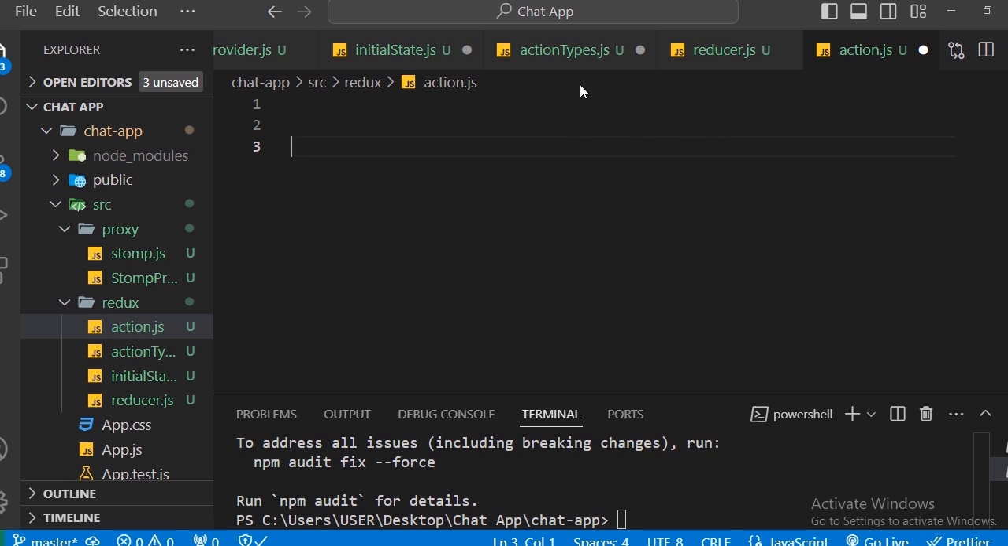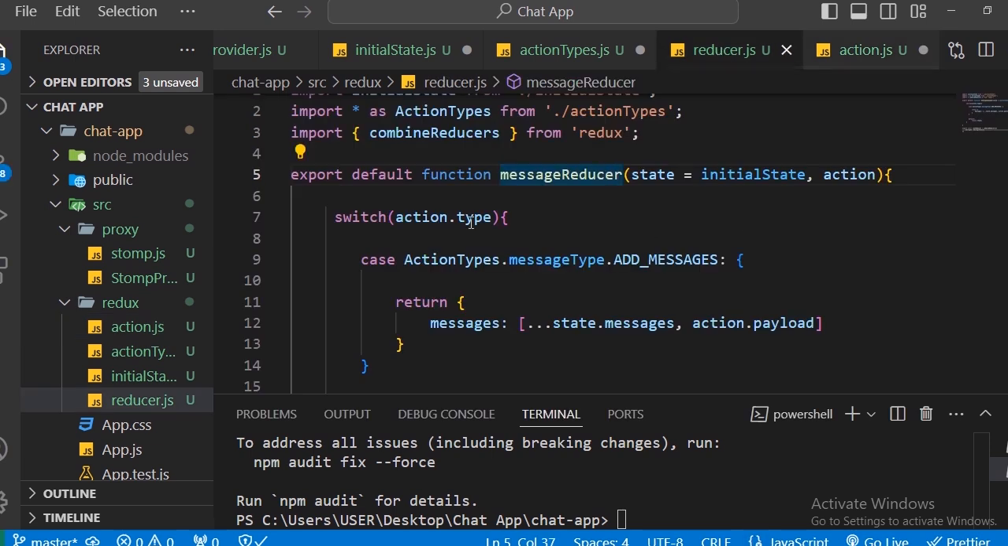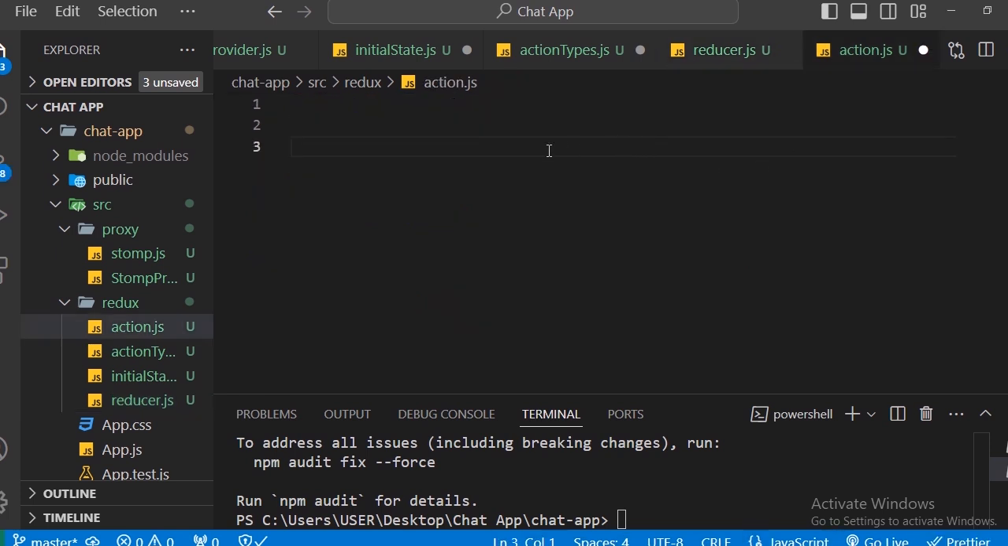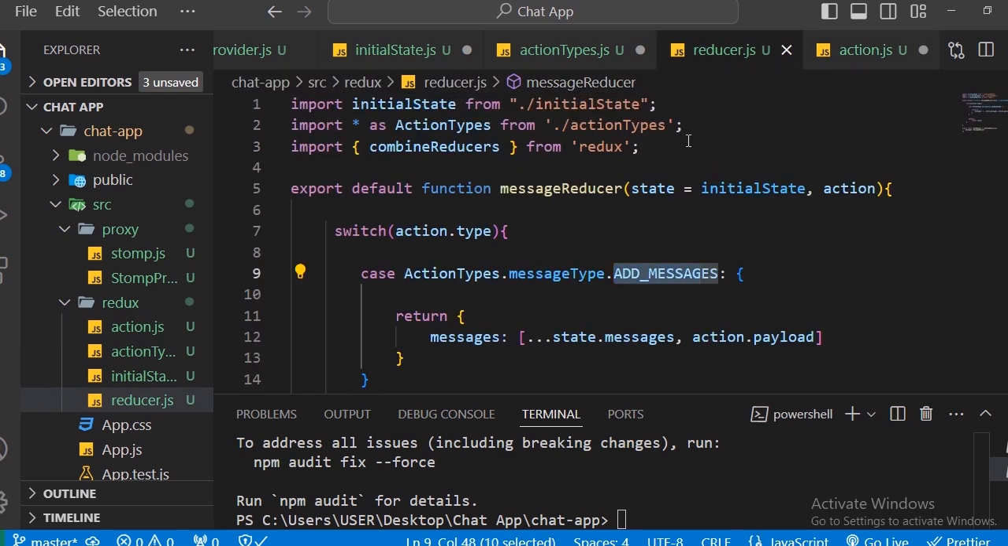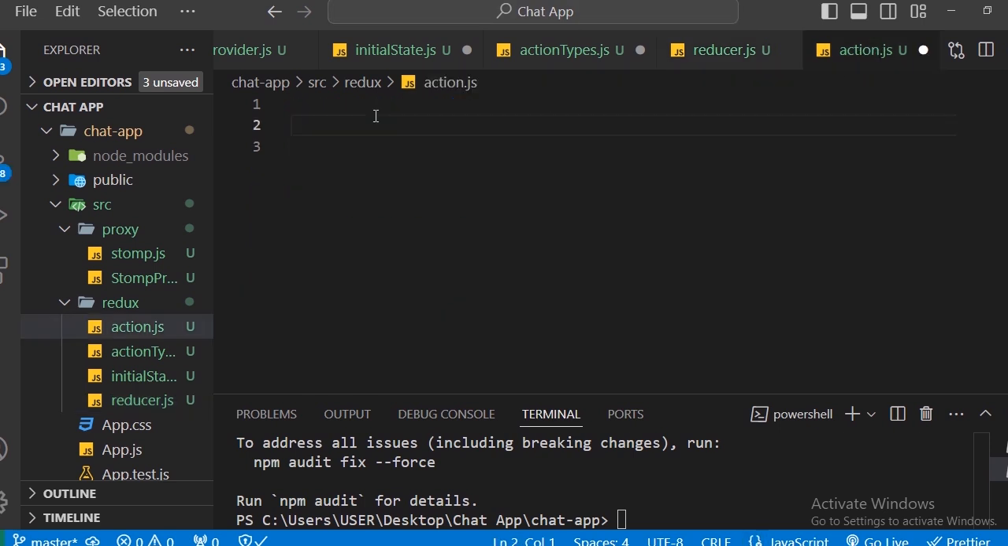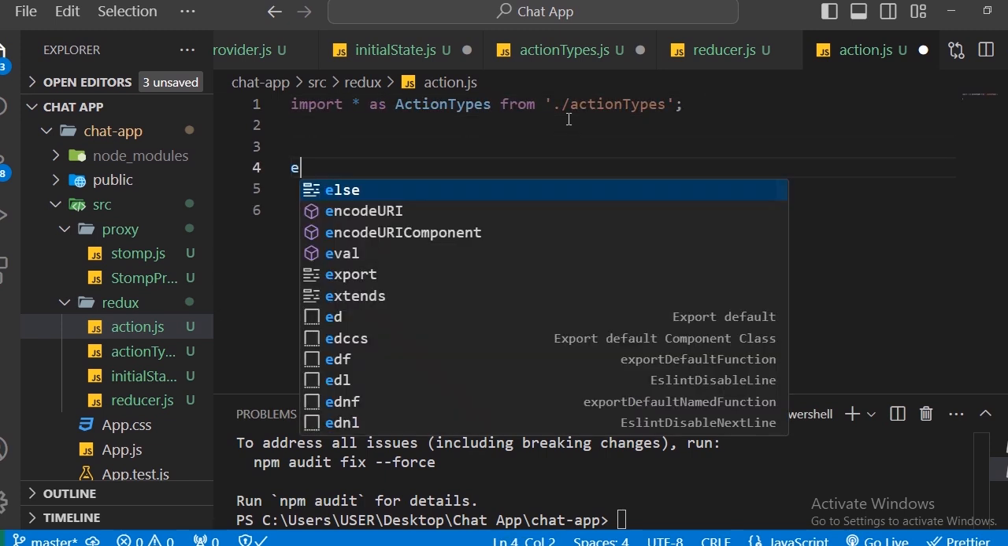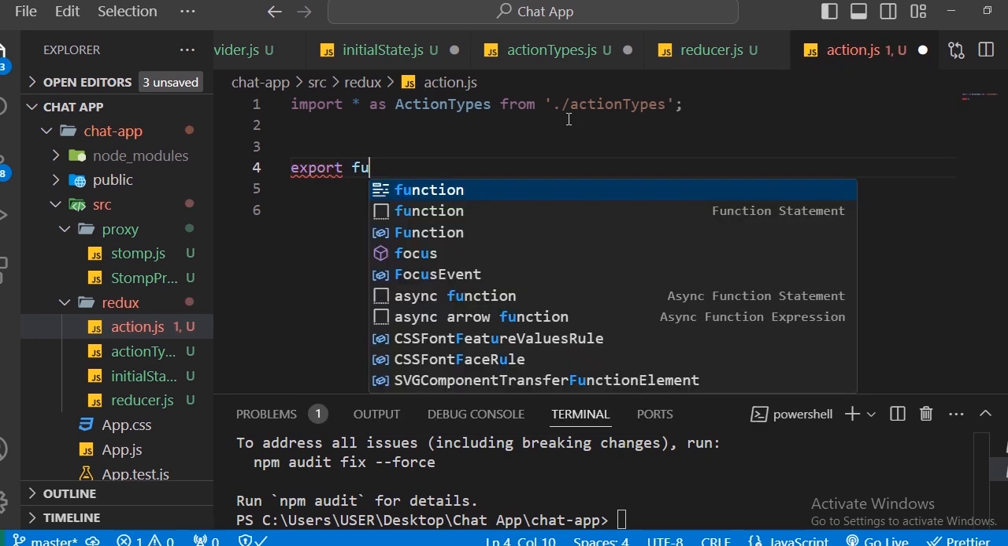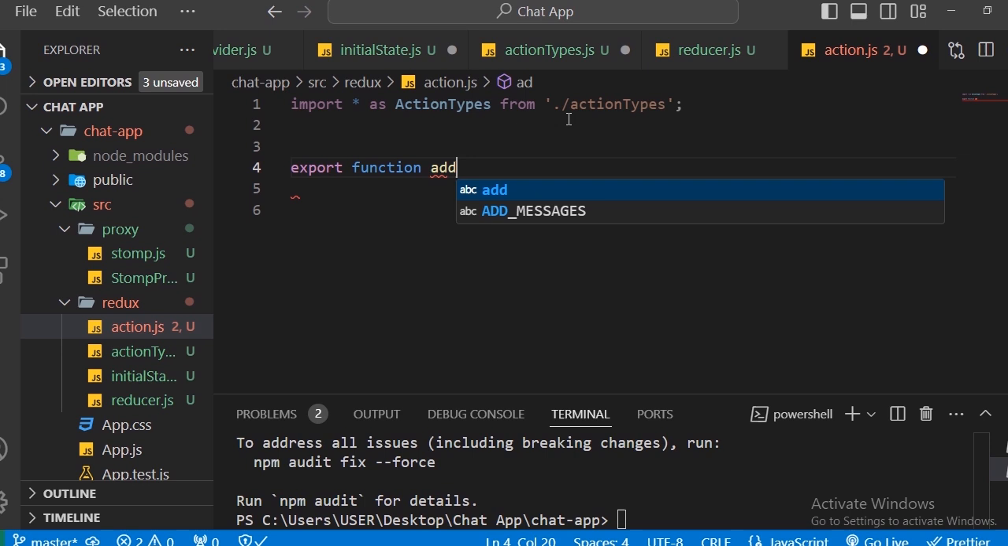Remember inside the reducer file we are switching the action based on a type, and here we have a type add message. So let's define the action for the add message. As well, we need to import the action type. So let me just copy this. We'll use it as well inside the action.js. Now let's have the function for adding message, and call this addMessage.